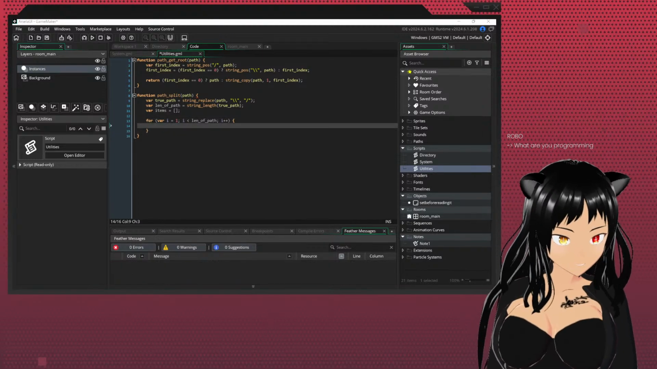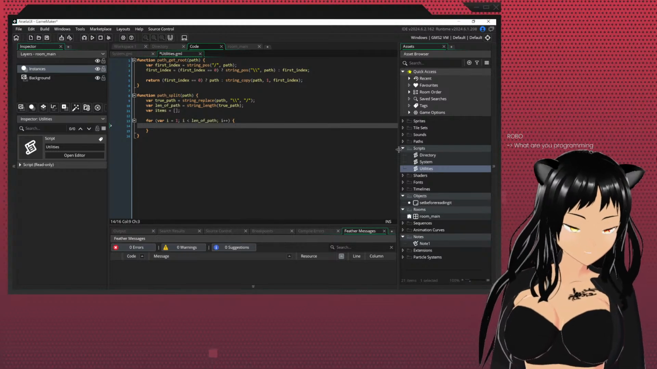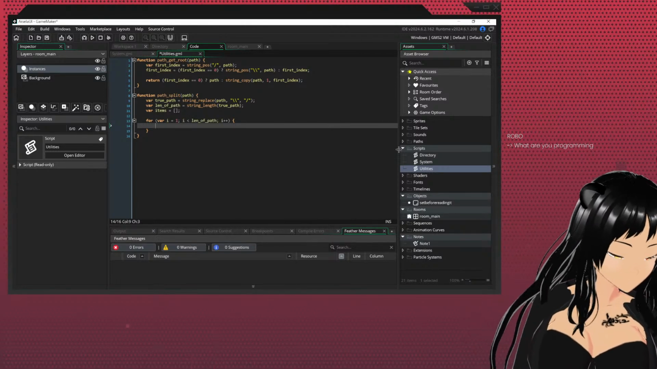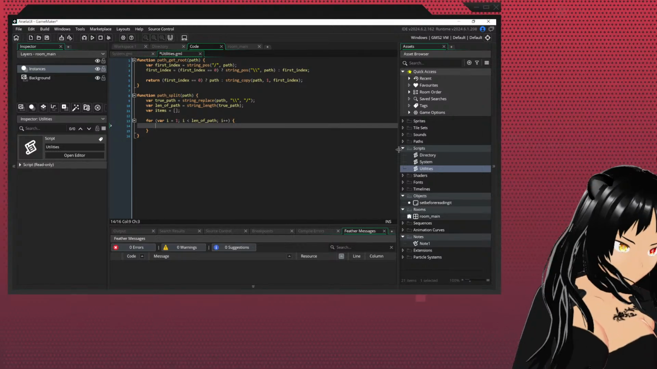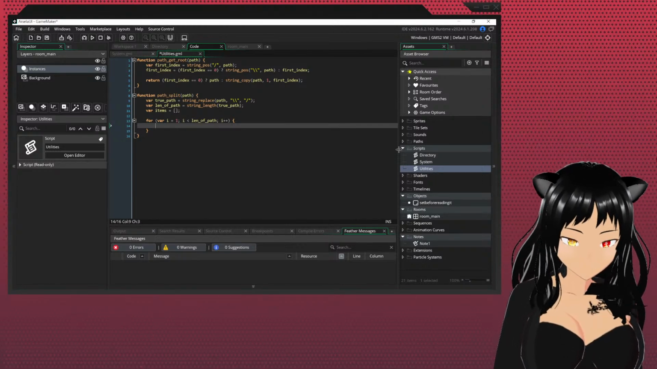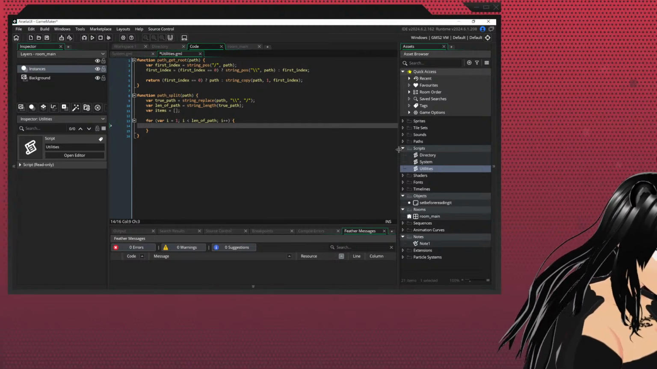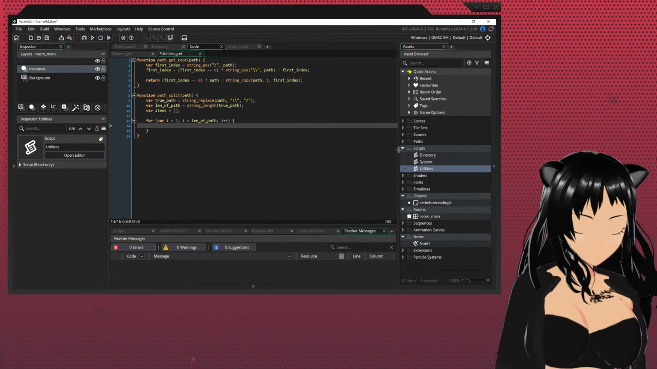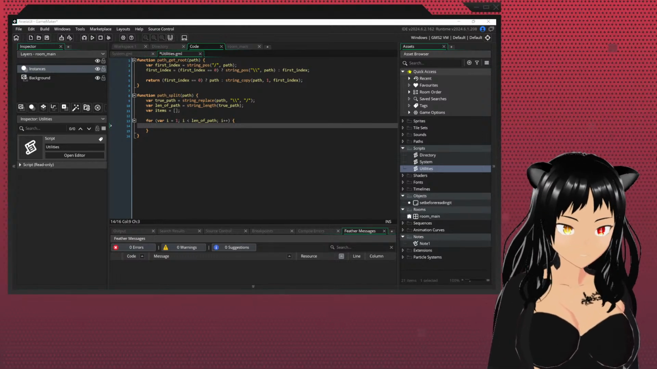Cool. What are you programming? I am programming a desktop GUI interface. It's a graphical user interface in GameMaker, which is a game engine, and I'm doing it because yes, because I like torturing myself.